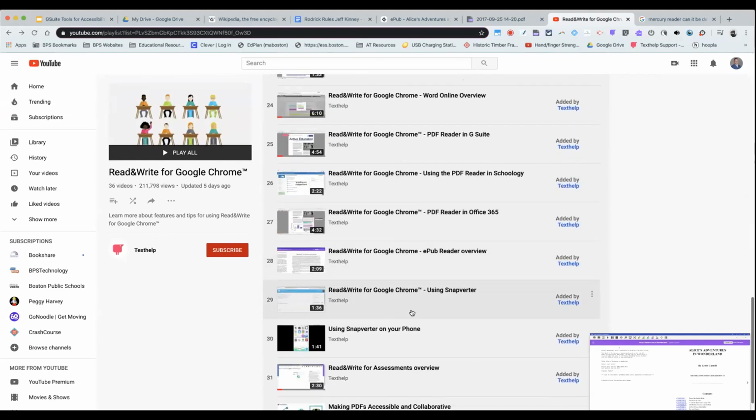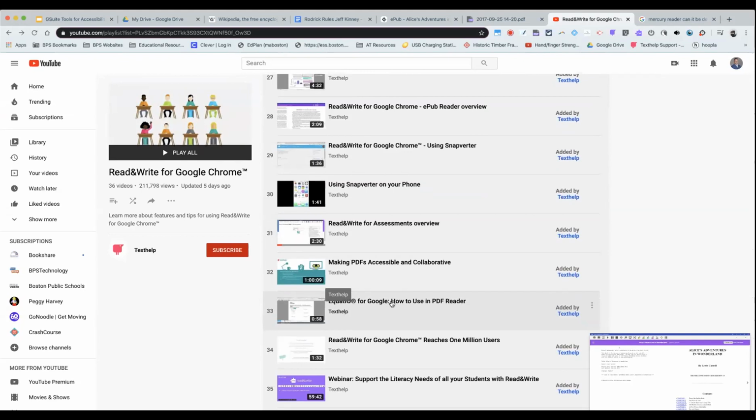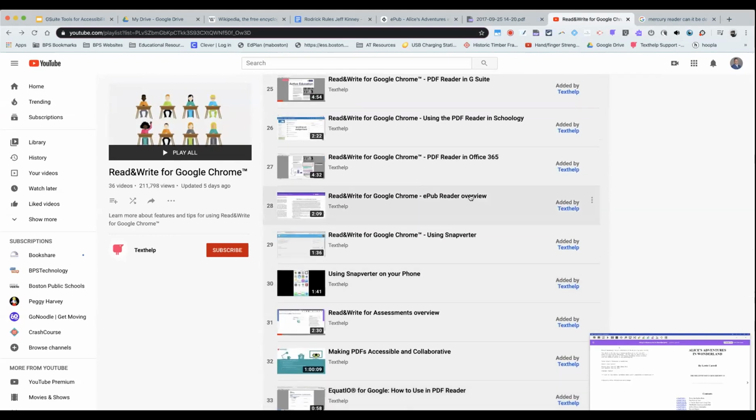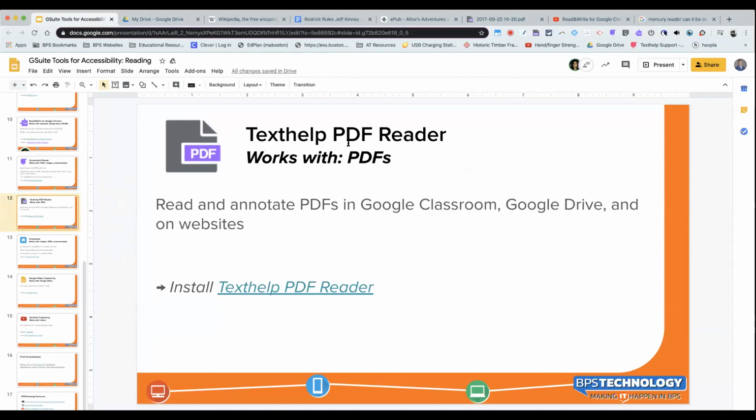And then it talks about some additional things, which we'll go over briefly, not in too much detail, since we don't have time for that today. But there are several other useful things in there, such as the EPUB reader and Snapverter, which we'll give you a little overview of. So I wanted to give you a brief look at what the Read and Write toolbar looks like in its different formats.